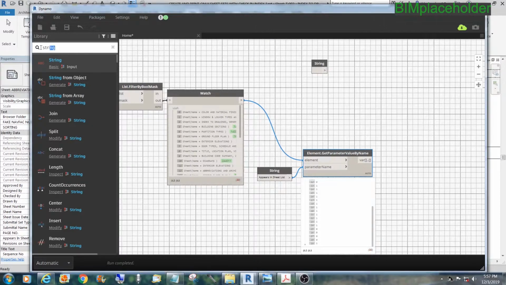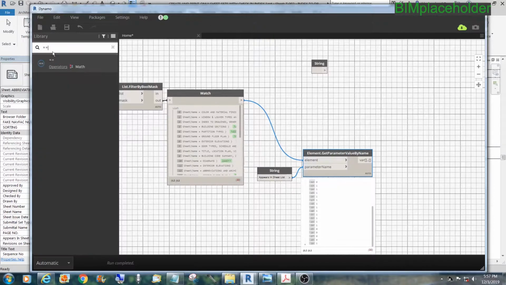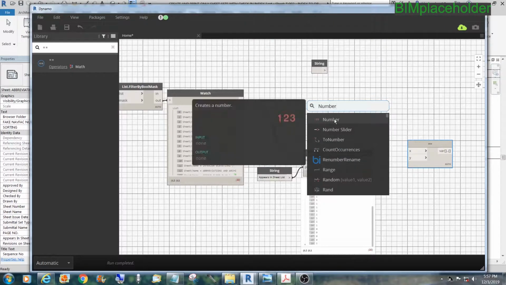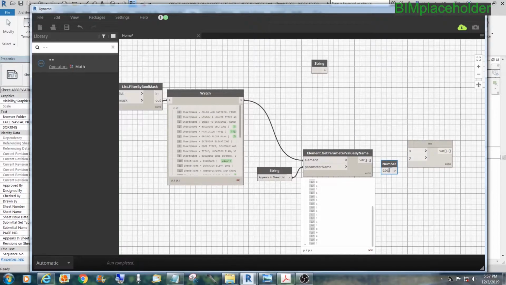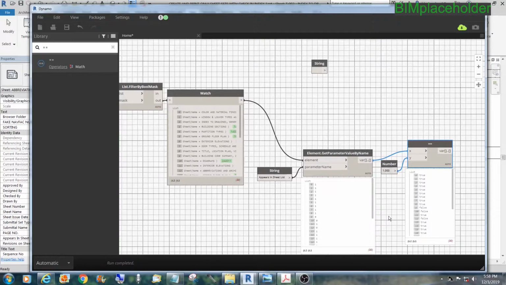Let's filter that again. Separate those with equals. And we are trying to get those with a number 1. Let's get a number node. Number. And we need ones. We're trying to get the ones there. And now we have the true and false. So those are trues and those are false.